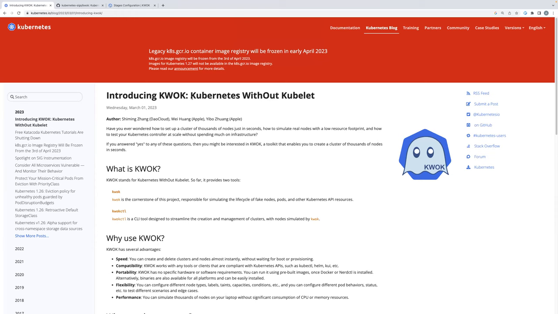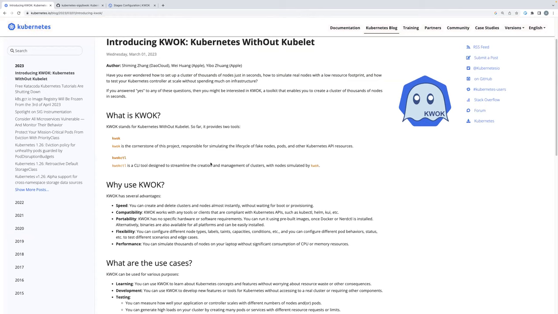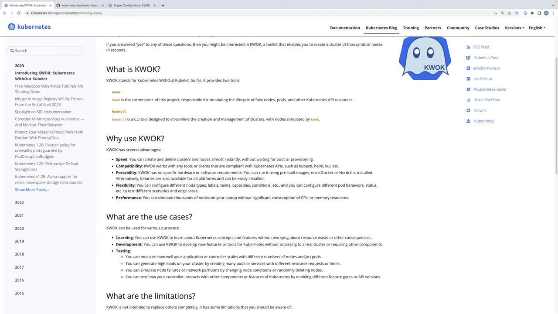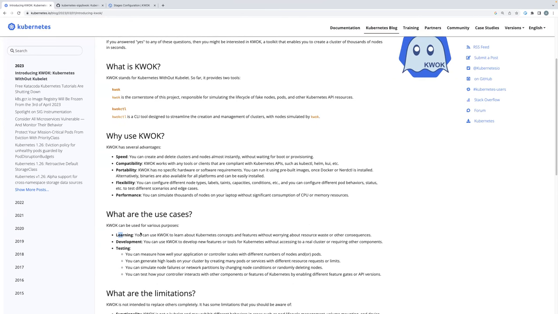Recently, an upstream project called KWOK was introduced. This project has two controllers right now, one that works on the fake node status and one that works on fake pods. Here's the blog post about that. Some use cases mentioned here are that this is largely going to be used for testing, learning and development. This helps us understand the performance and scalability of the control plane better. And the same goes if we extend this for the KubeVirt control plane, this could be leveraged to understand the scalability of the KubeVirt control plane.